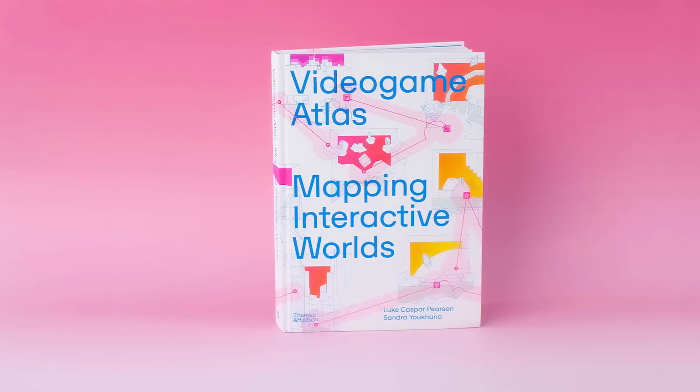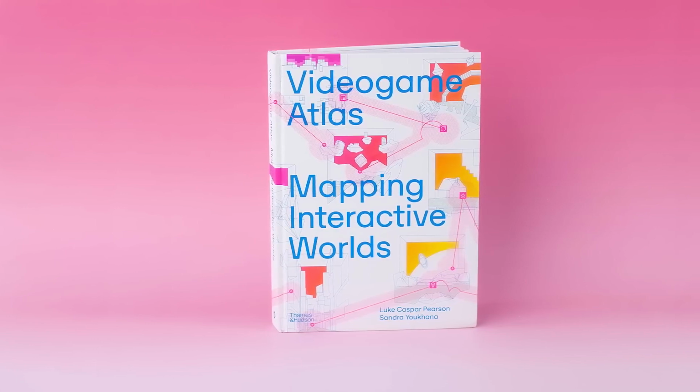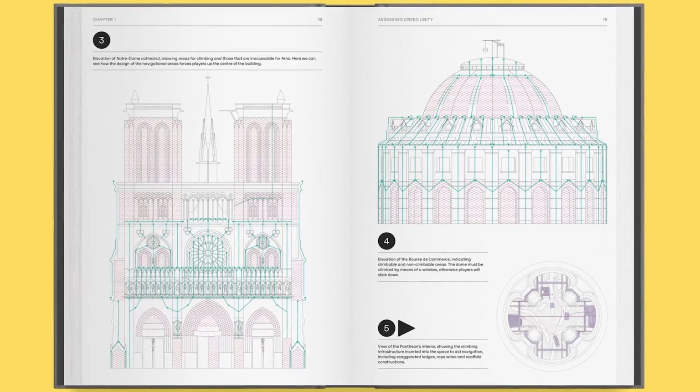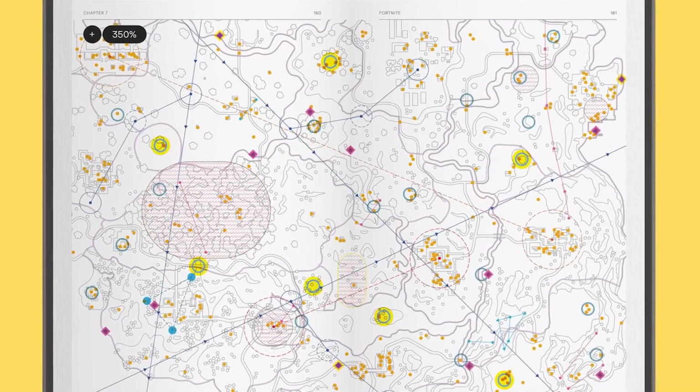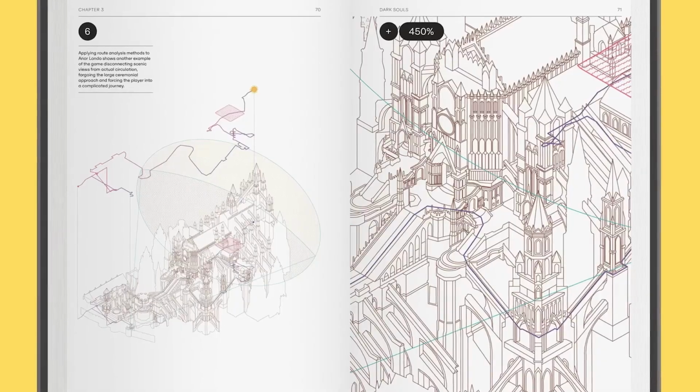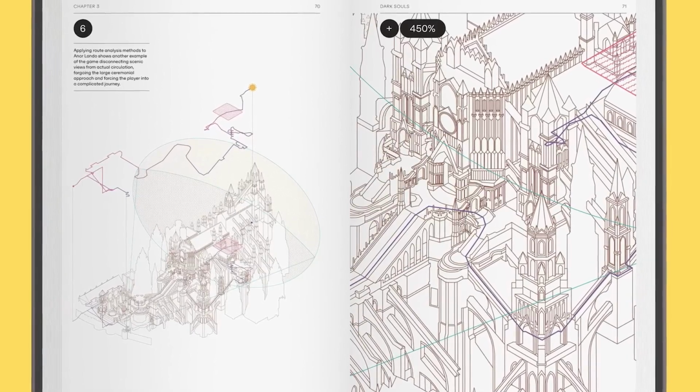I think through our books of Video Game Atlas, Mapping Interactive Worlds, we became different kinds of players. So the games that we were very used to playing, we play them in very different ways. So breaking worlds, venturing to their edges, and it's exposed us to different perspectives from the games that we were quite used to, and interpreting them in quite unusual ways.